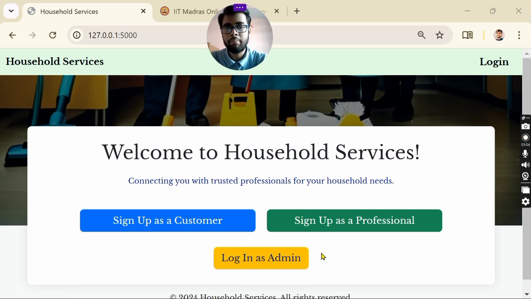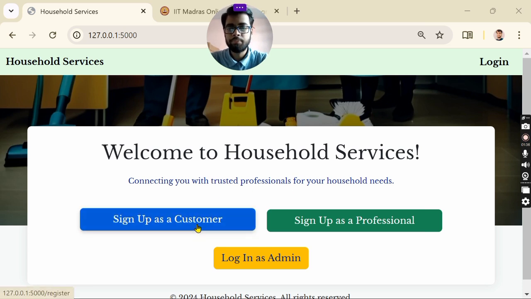This will be applicable to only the administrators of this application. They can just log in to the admin page with this. On the top right corner, there is a login page for both customers and professionals. So after the registration in the sign up pages, the registered customer or professional can log in to the respective dashboards. I will take you through both customer and professional, starting with a customer.